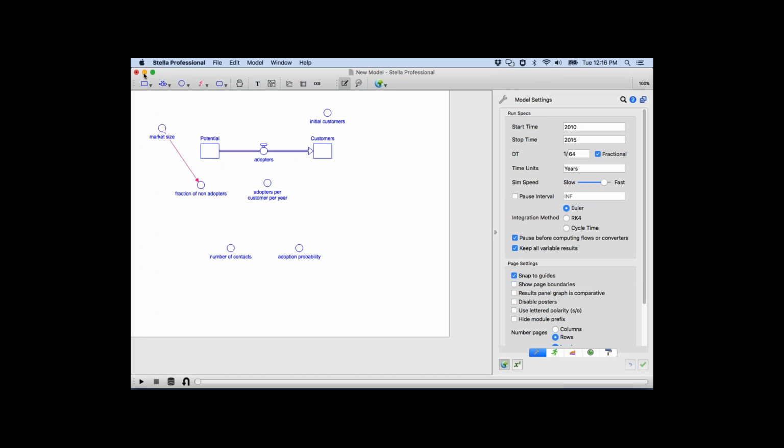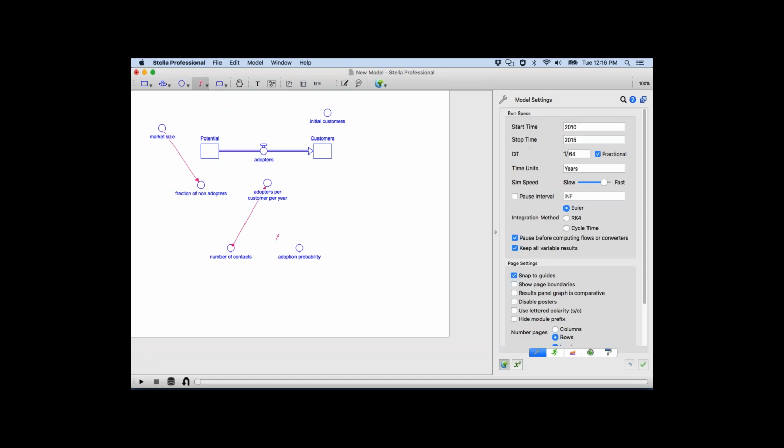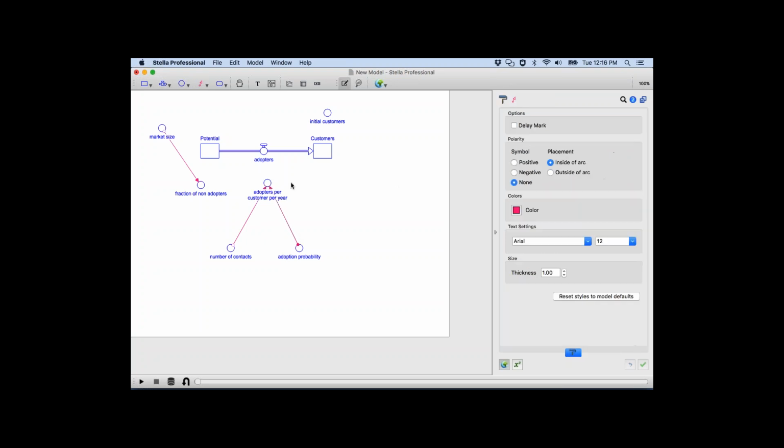Okay. So now what we'd like to do is continue to draw the next set of connectors. We know that the number of contacts influences the adopters per customer per year, and same thing with the adoption probability. Now if I ever wanted to adjust what the angle of that connector looks like as I'm creating it, I can go back till I'm close to the variable and get it straight.